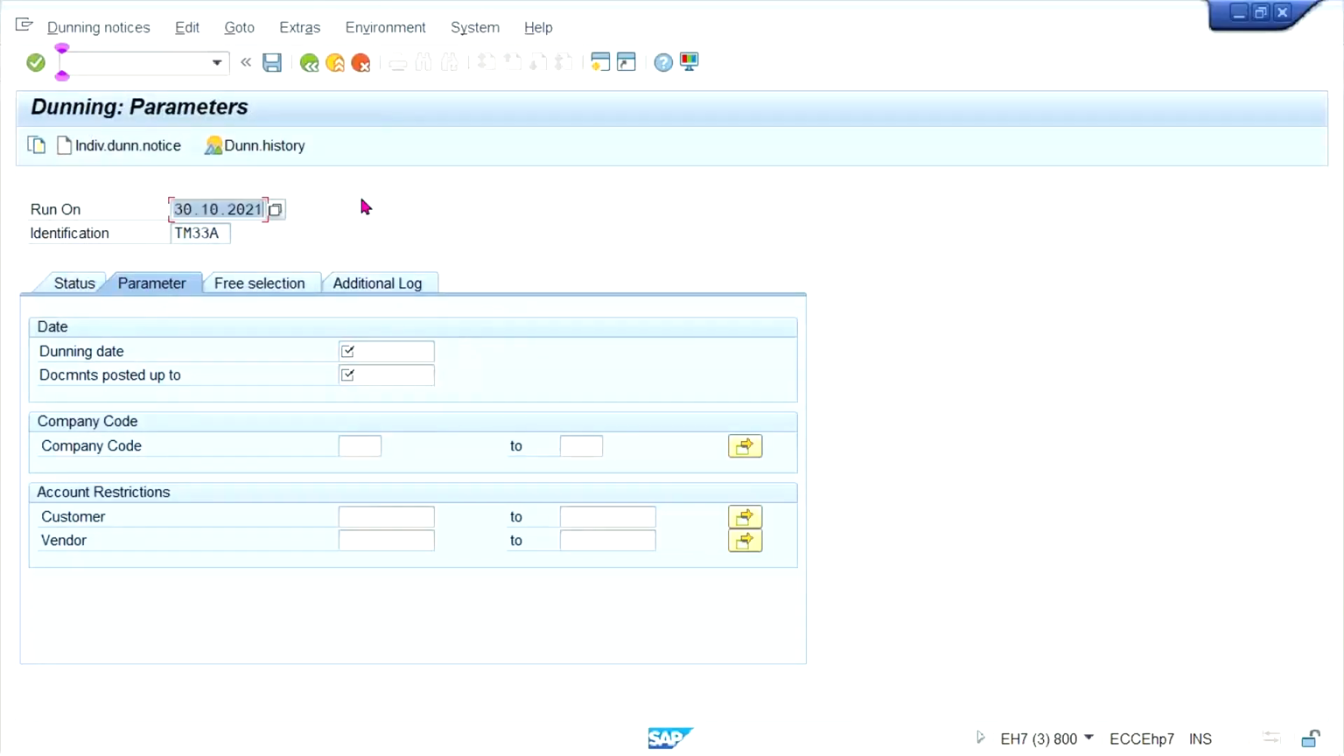Parameters: dunning date, current date, in the sense of on which date we are going to run, and document posted up to. See, I'll tell you now. Dunning date means the date on which the dunning program is going to run. Second one is document posted up to.